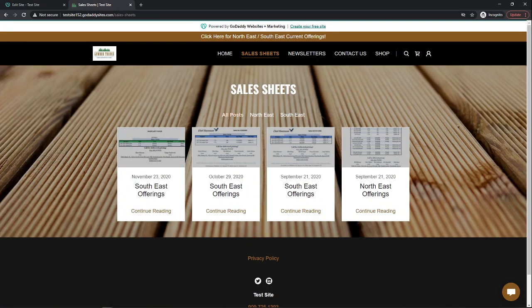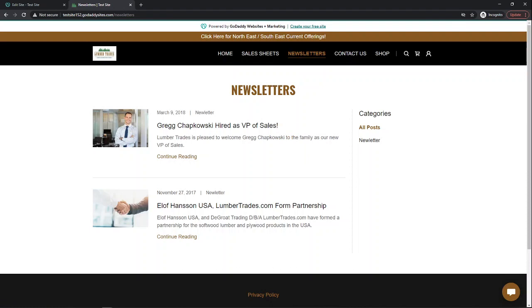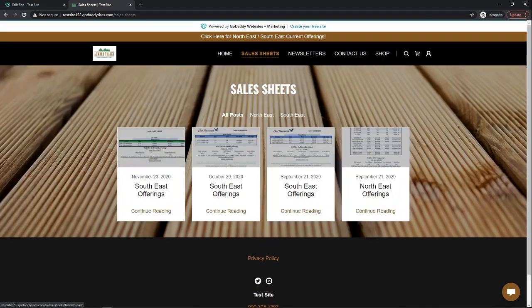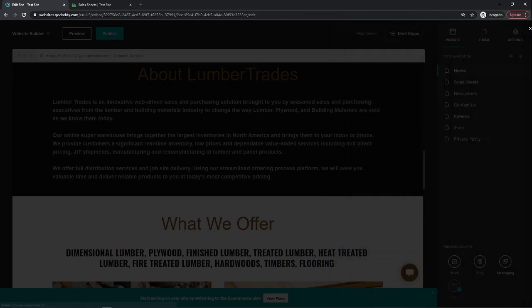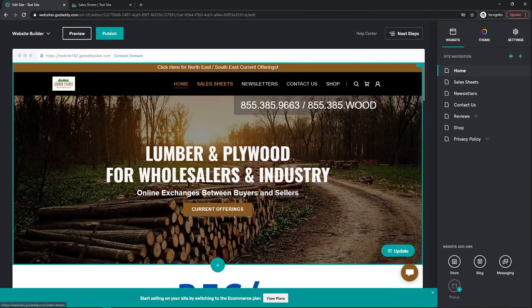So for instance, sales sheets, and this is just a different format. Let me actually clarify. This section right here, the way that this looks, is just one of 3 versions of the blog post section. This is another of the 3 visual versions of the blog post section. It's just a different way of looking at it. These happen to be categorized as the North and South sales sheets and not newsletters, so that's why you're only seeing these here. A way to see that on the back end.